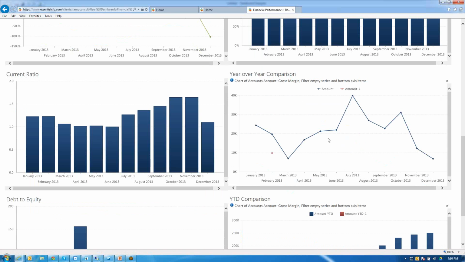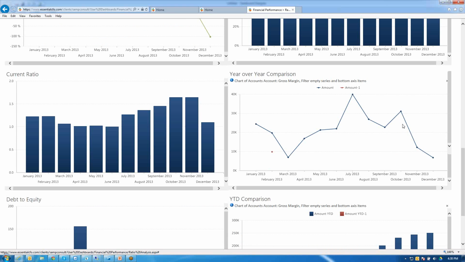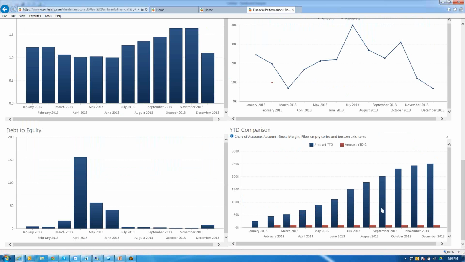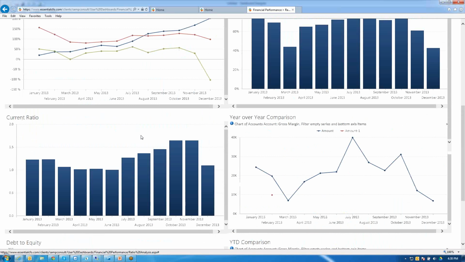Down here is a year-over-year comparison. See this? This is the current year. Now, this is a sample file, but this would be last year. And this goes back, I believe, 5 years. So you'll see lines for each of the 5 years. Here's a year-to-date comparison, so you can see year-to-date how you've done year-over-year, right? And then there's debt to equity, current ratio stuff.